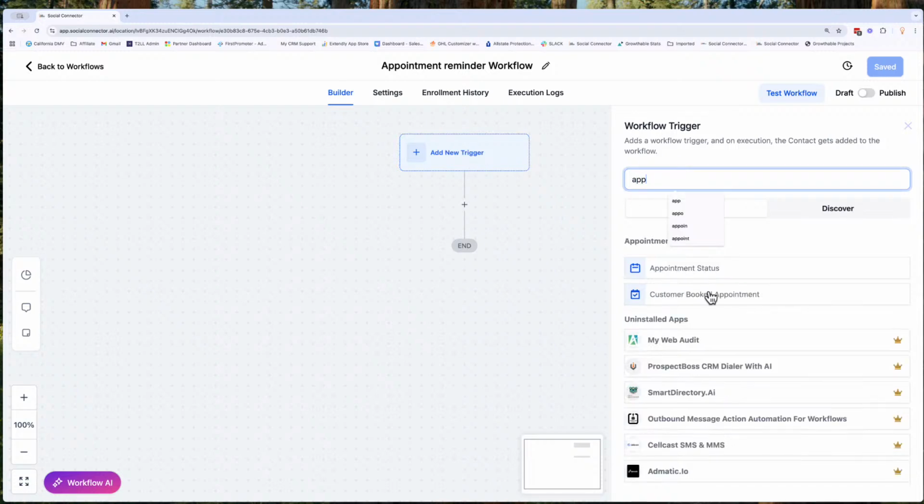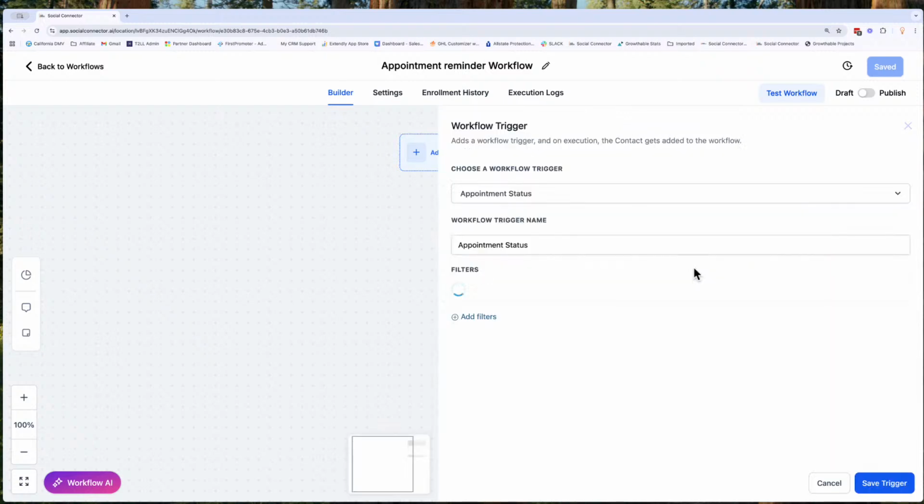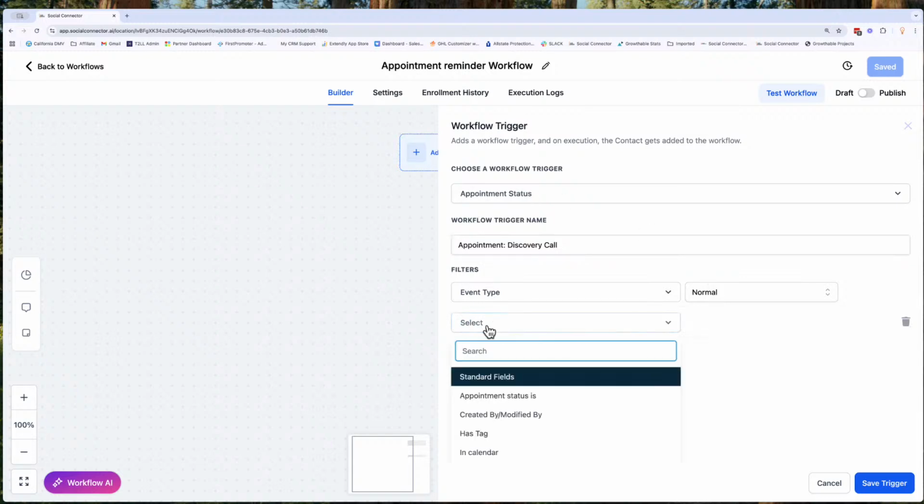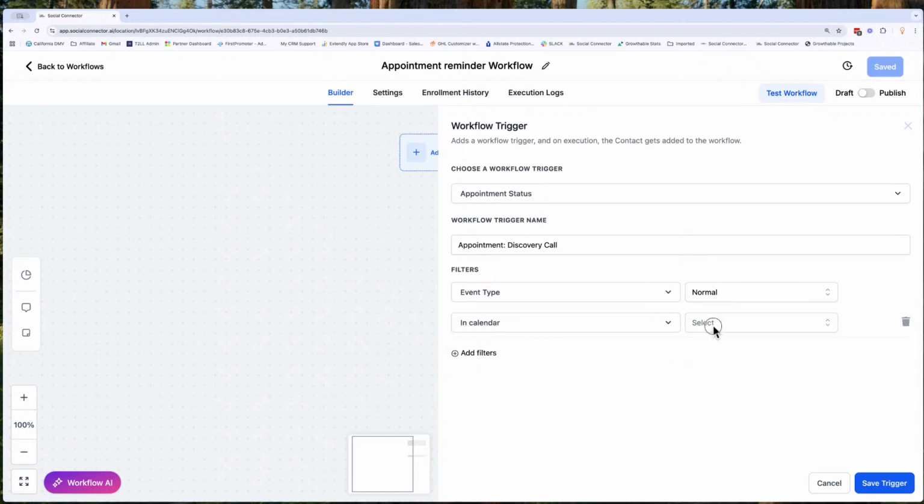So I'm going to do appointment, and I'm going to do appointment status. And we're going to call the workflow discovery call. Okay. Now the event type is going to be normal, but then we need to filter this down. So the next thing we need to do is choose the calendar that the appointment is in. Now, if you did this and left it open, it would be for any appointment that is booked. And so we want to do this in a specific calendar. So we're going to choose a calendar, and our calendar is going to be our discovery call calendar.